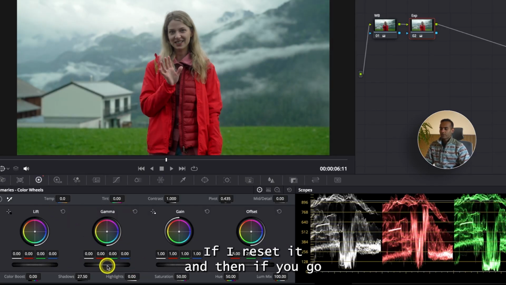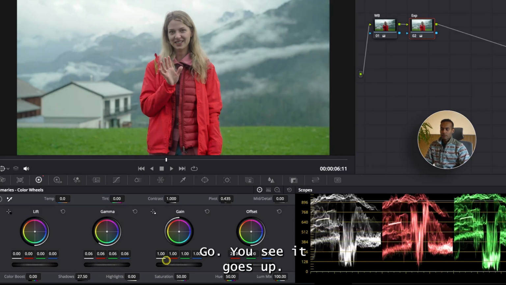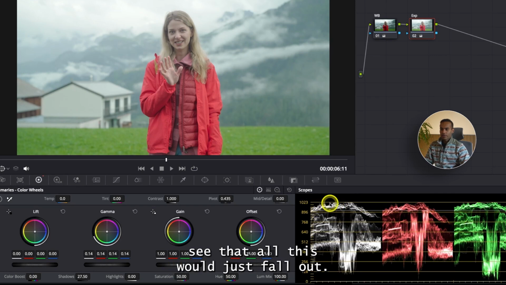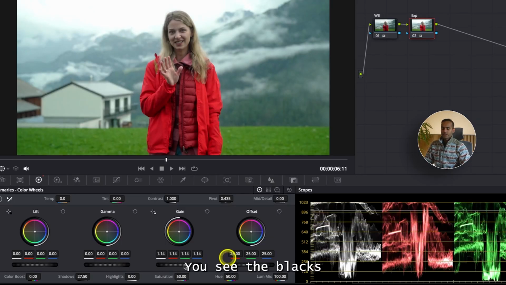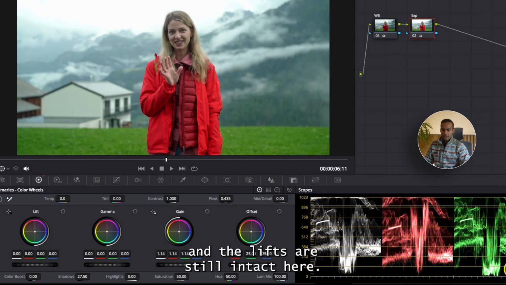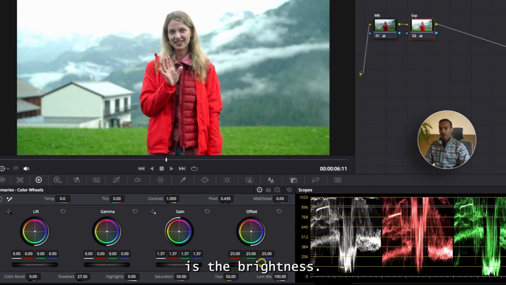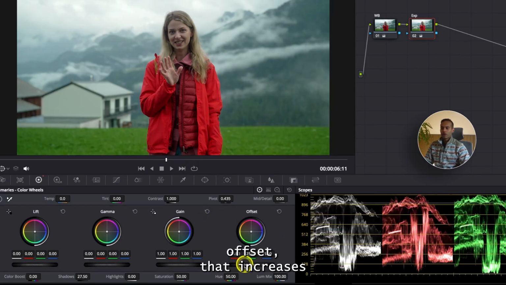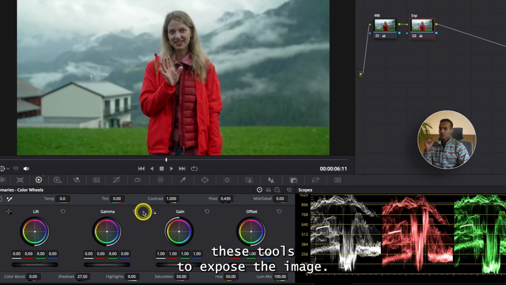If I reset it, and then if you go gamma, gamma increases all the midsection. You see, it goes up. It's also increasing the lift. And if I go gain, then you can see that all this would just fall out. You see the blacks and the lifts are still intact here. The only thing going up is the brightness. The darkness is still here, not that much, but it's still there. And if you go offset, that increases the entire graph up. So yeah, that's how you can use these tools to expose the image.